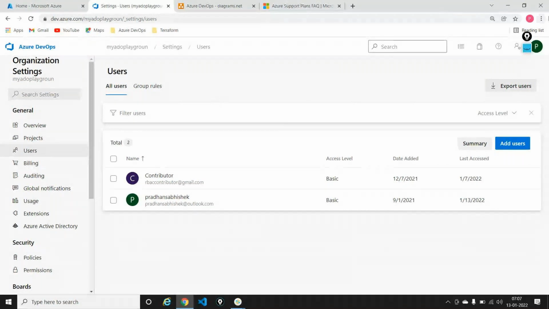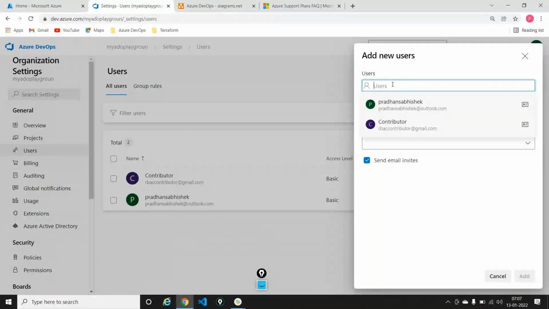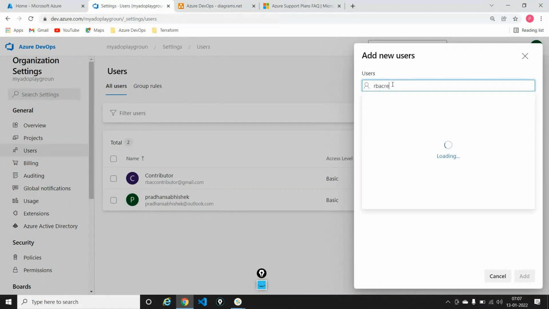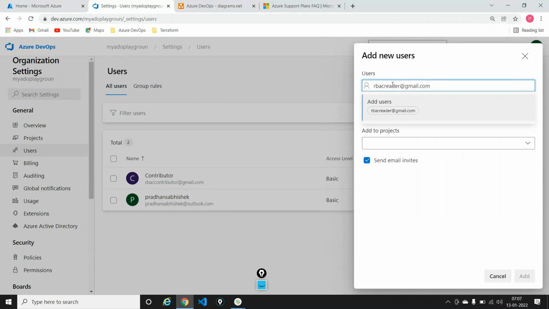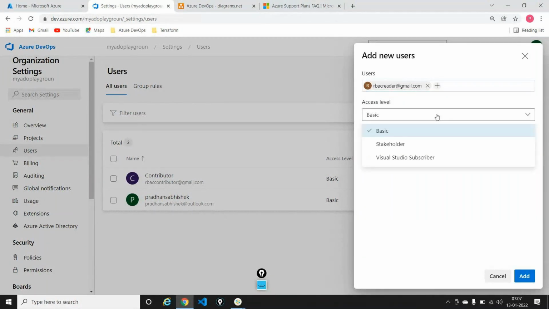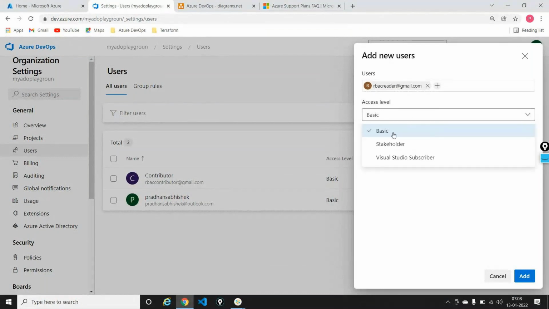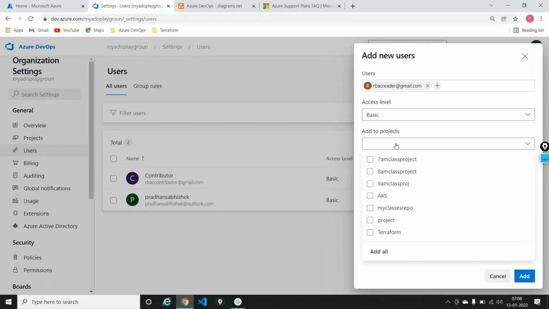The procedure to add a user is pretty simple. You just need to click on add user out here and give the name of the user, for example, a gmail.com address. I do not have an ID, so I can just invite a user, and there are different levels of access out here. In our case, since this is a basic account, the most frequent subscription that we use is the basic level. And then you can add the user directly to the project.